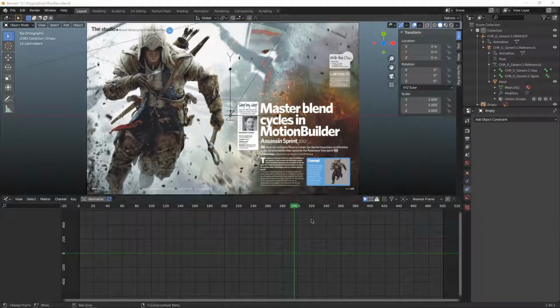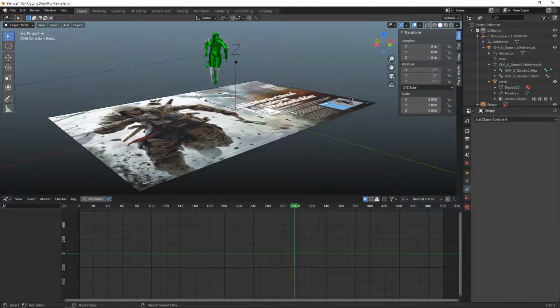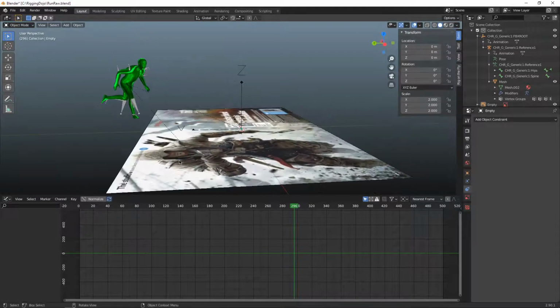This is an intro video to processing the data for anyone who wants to try the Master Blend Cycles and MotionBuilder tutorial from Jonathan Cooper. It's an awesome tutorial. It does a great job of breaking down how to get a good run cycle out of the motion capture. But the sample file that comes with it has quite a few quirks in it, and the FBX file is pretty old now, so it doesn't just load into Blender.